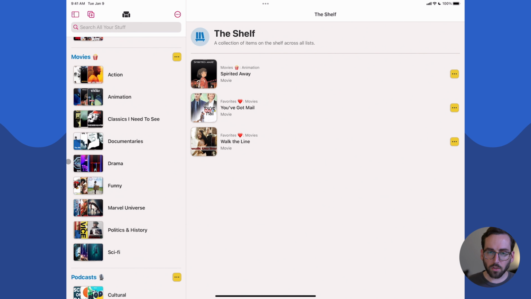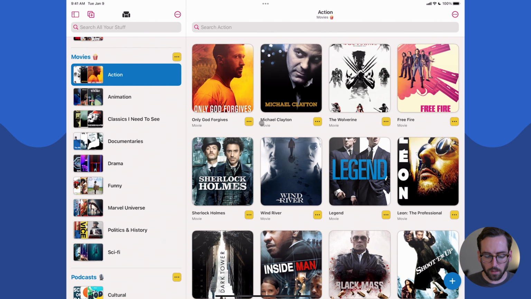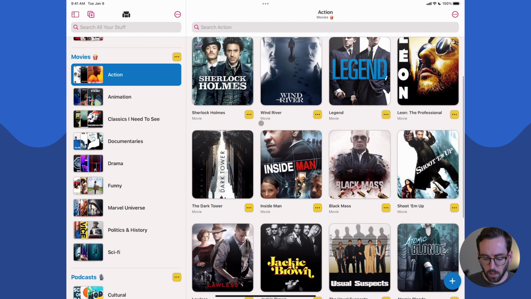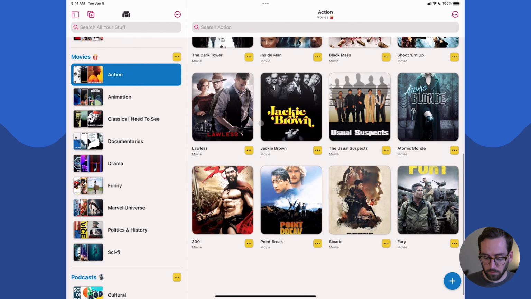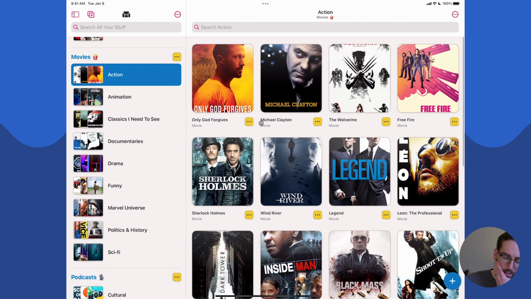So let's go through a specific workflow here. So if I go to my list of action movies, now this is just one list of stuff, and I'm trying to figure out what I want to watch, right? So I may go between a few different lists here. So let's say that I'm like, you know what?